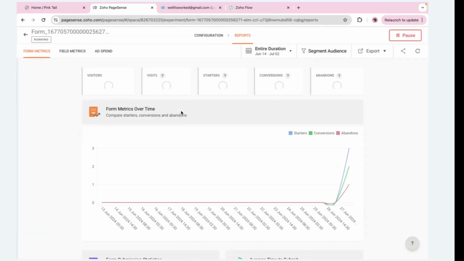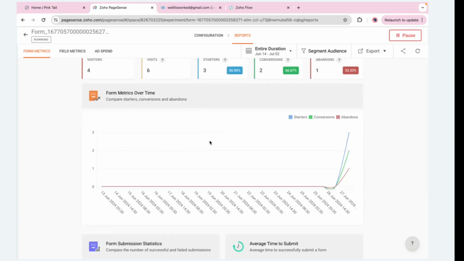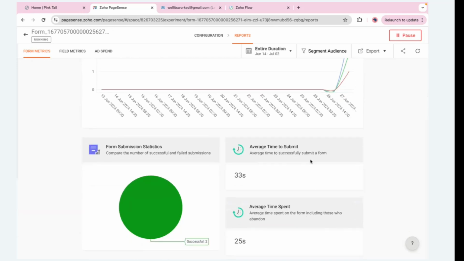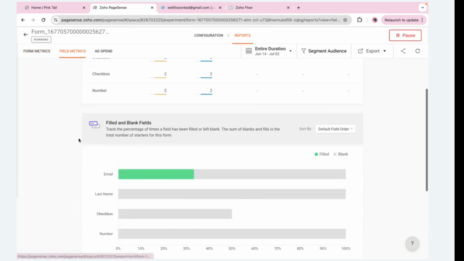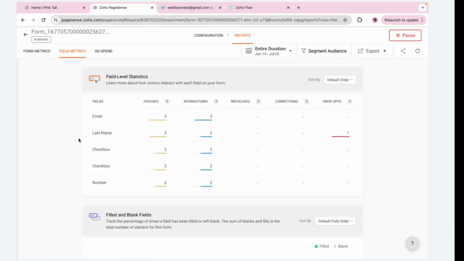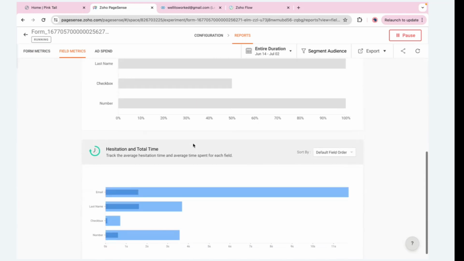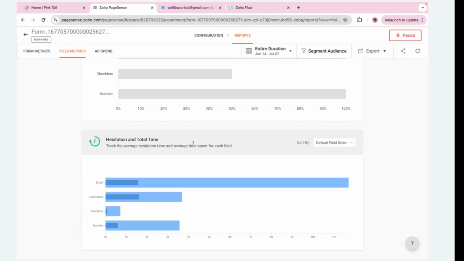So under report, you get to see the form metrics followed by the field metrics. Under the form metrics, you get to see the number of visitors, number of visits, number of starters, conversions, followed by abandons. Also the form metrics over a period of time, followed by submission statistic, average time to submit, and average time spent on this form. Under the field metrics, you see the number of focus, interactions, refocus, or drop-offs, if any, and followed by the filled and blank fields. So the hesitation time and total time.